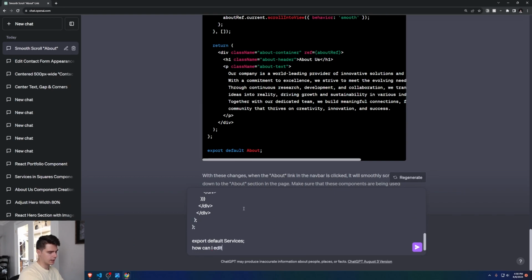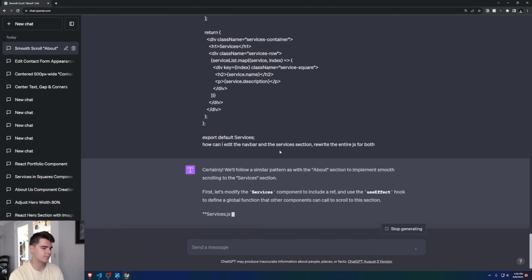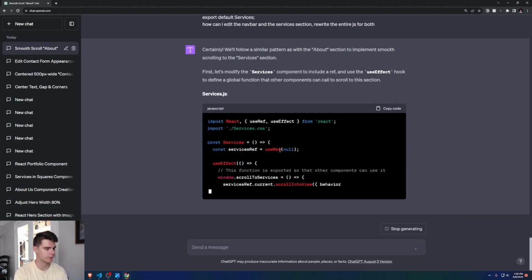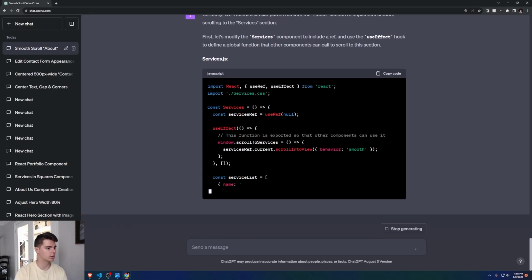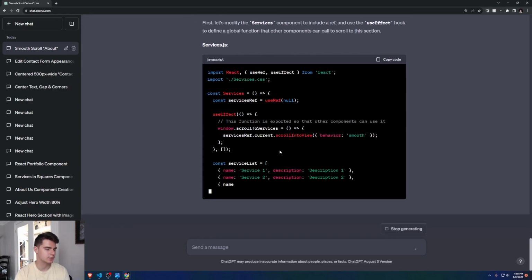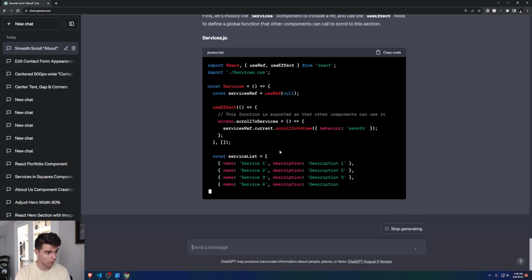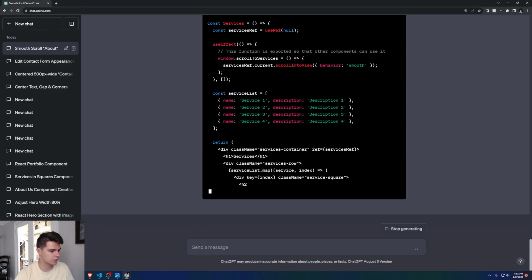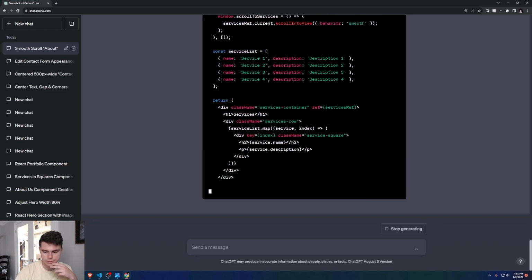How can I edit the navbar and the services section? Rewrite the entire JS for both. We'll follow a similar pattern as the about section and use the services useEffect. Okay, so there we go. Now it will completely rewrite our services.js for us, and hopefully do the same thing as the about section, and then we'll make sure this works as well.